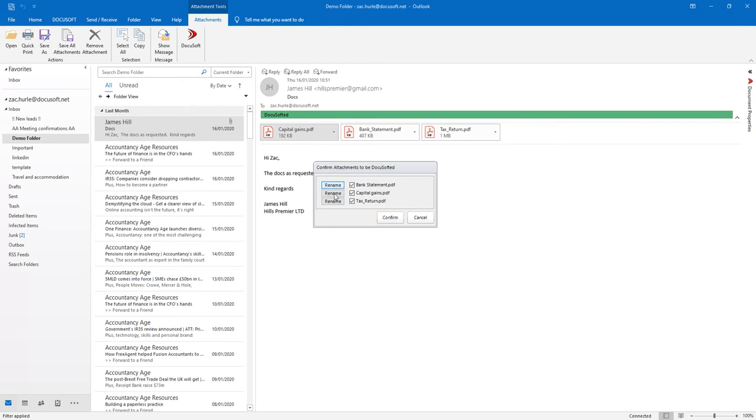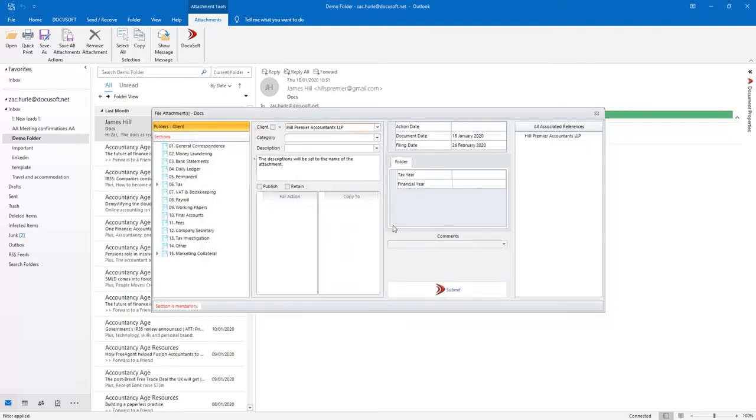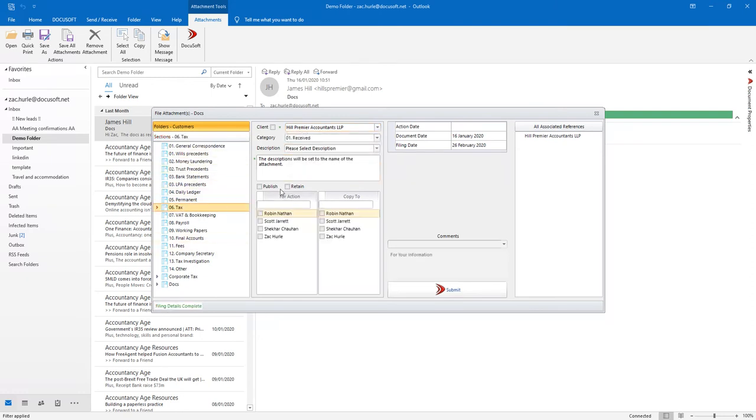Once you're happy that you've made all the changes here and you've got the attachments you want to Docusoft, click the confirm button. And again, you're going to get this same screen up. So from here, I can give it the folder, and I'm going to go to my customer one. Again, it's pulled the client through from the email, but you could change it here if you wanted to. It needs to be filed somewhere else. Choose where I'm going to file it. So I'm going to say tax again.